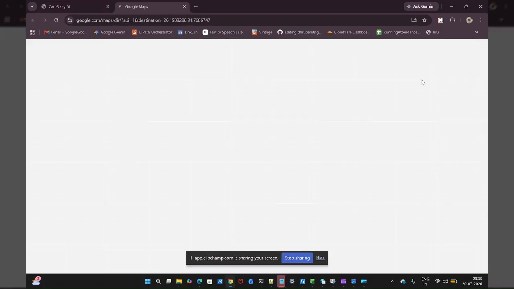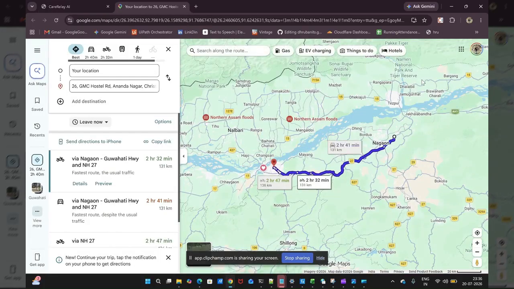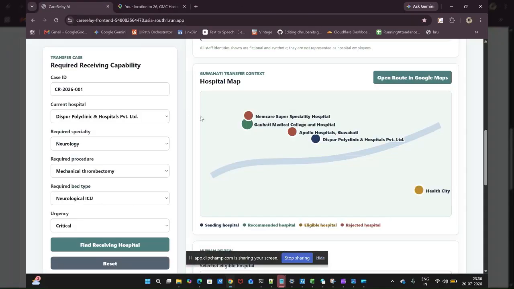Now let's click on this Google map. We can review the travel path from this Dispur Clinic Hospital to the Guwahati Medical College Hospital. It helps the transfer team to understand the route before moving forward. Before any further action, a qualified clinician must review the recommendation.